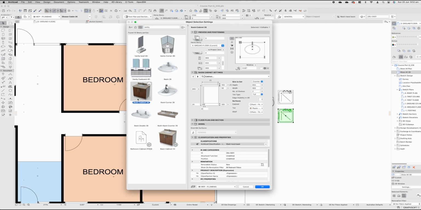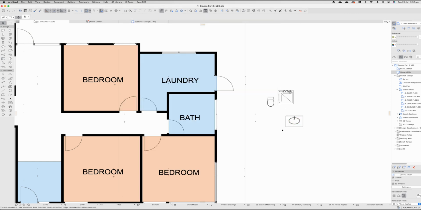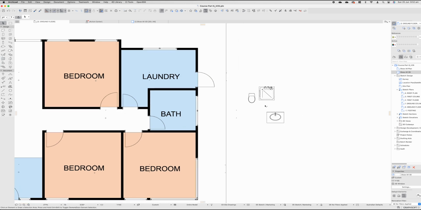The ArchiCAD 26 upgrade got quite a decent upgrade for the cabinetry. So if you want to just simply use the cabinet, you're most welcome to. It is a great little object. So pressing OK, you'll see that we have three objects created here. We have our toilet, a shower, and our hand basin.